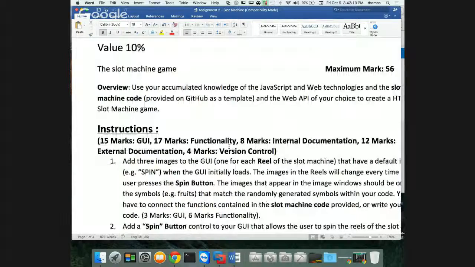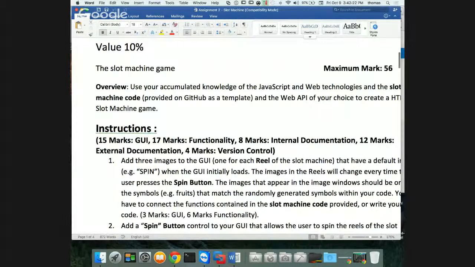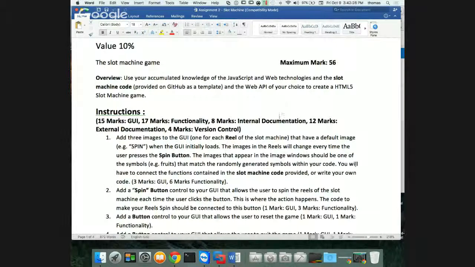So what is this one we're going to do? We're going to do the slot machine program. Let me skim down here a little bit so you can see the whole document. The idea here is you're going to take JavaScript and web technologies. I said JavaScript, but you can obviously use TypeScript. And the slot machine code that I have on GitHub, I'm going to give you that in a second, and the web API of your choice to create an HTML slot machine game.